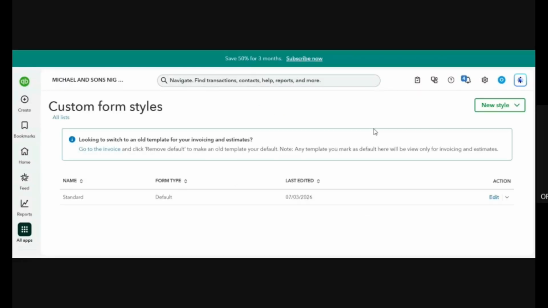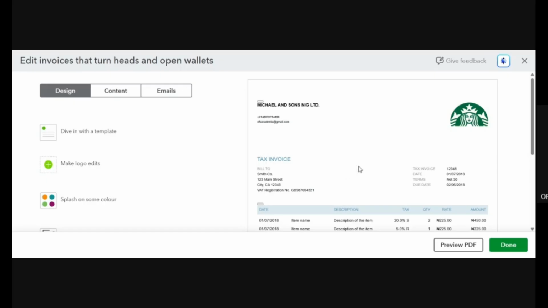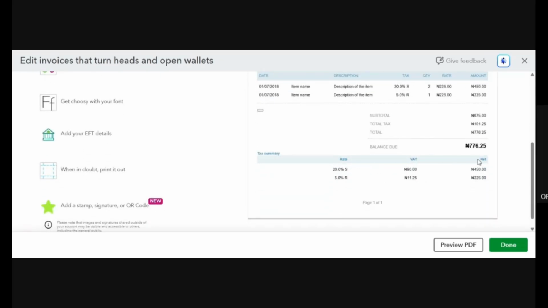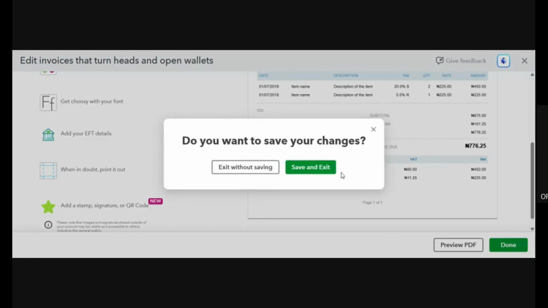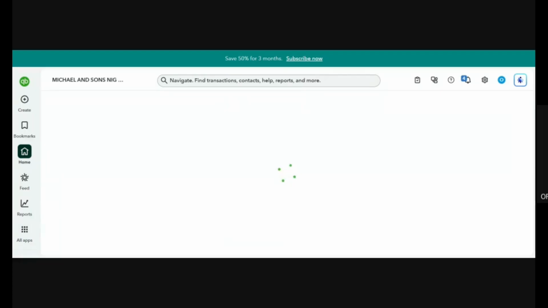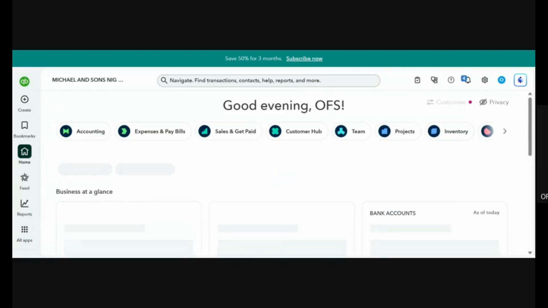Customize your invoice. Most persons don't usually customize their invoice, but the reason why I like opening the customized invoice is to ensure that after setting up this tax, it is going to appear on the invoice. So as you can see, the tax appeared on the invoice. If it appeared on the invoice, I'm happy. I'll go back. Thank you very much. Exit without saving because I did not change anything. And that is how to set up tax in QuickBooks Online. Set it up. That's it.